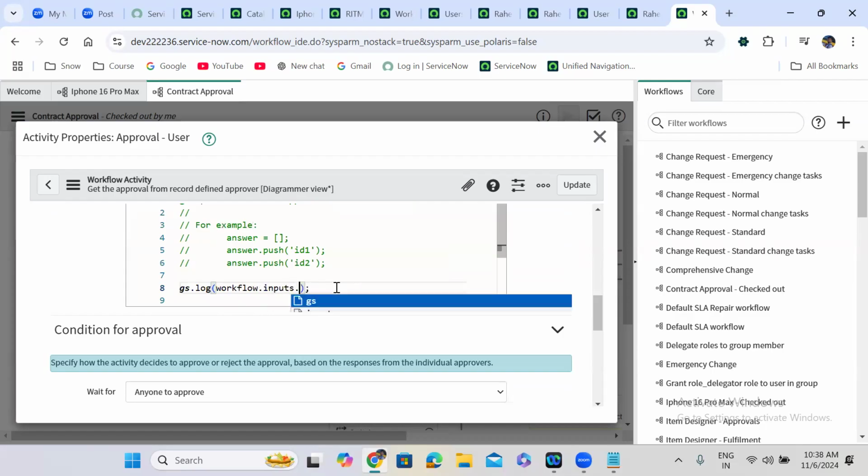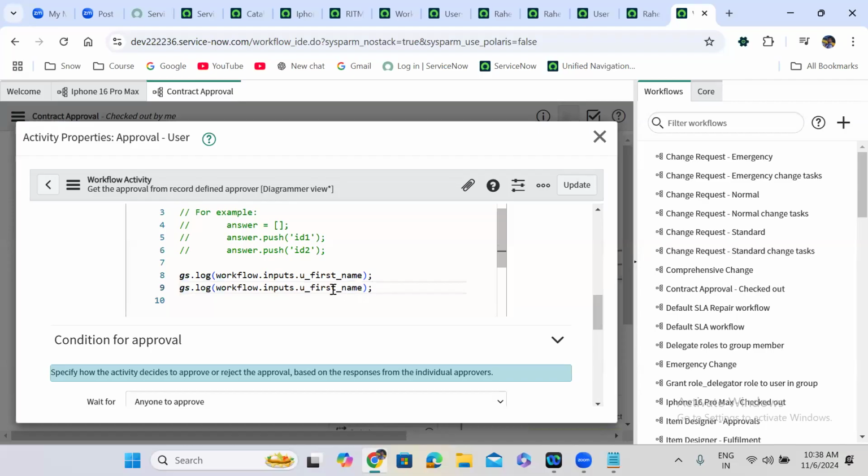workflow.inputs.u underscore first name. Input means field name, guys. Workflow dot inputs means last name. So here you will get a Rahim name. Here you will get it as Sheikh.